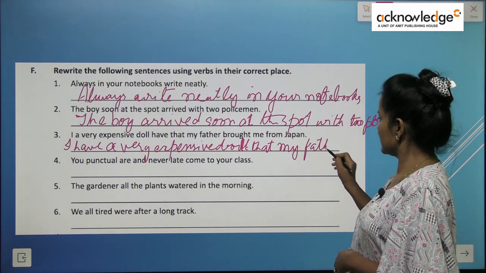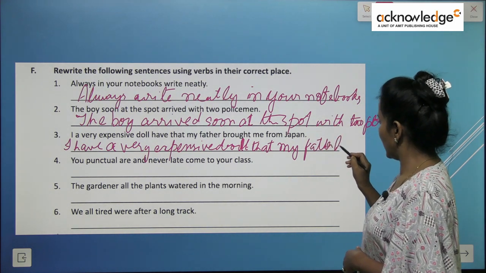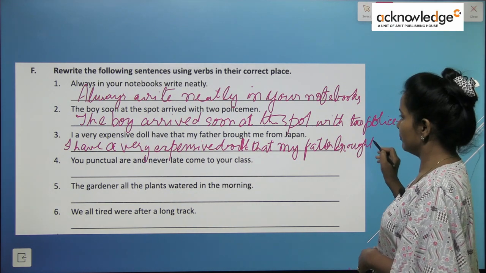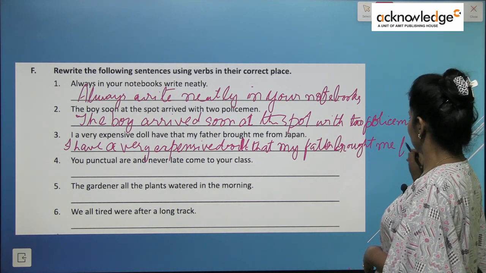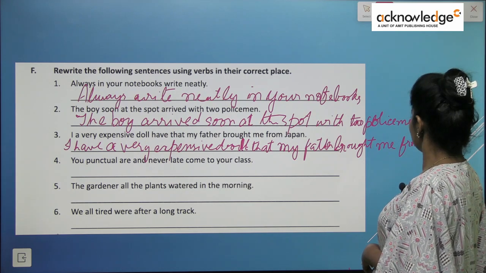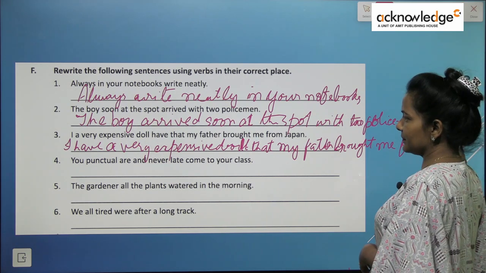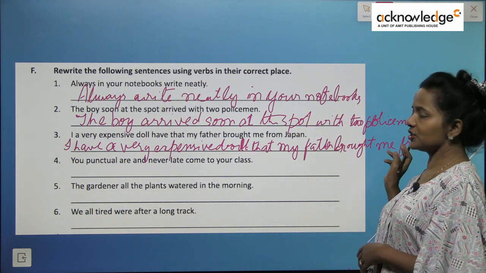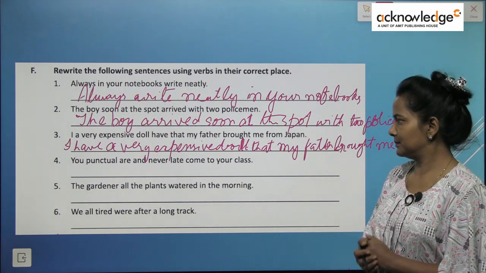Now you have to just take care that you change the position of the verb so that the sentence makes sense. Okay children? I have a very expensive doll that my father brought me from Japan.